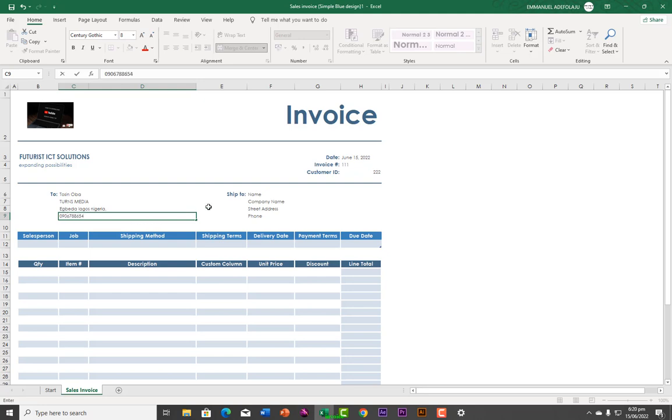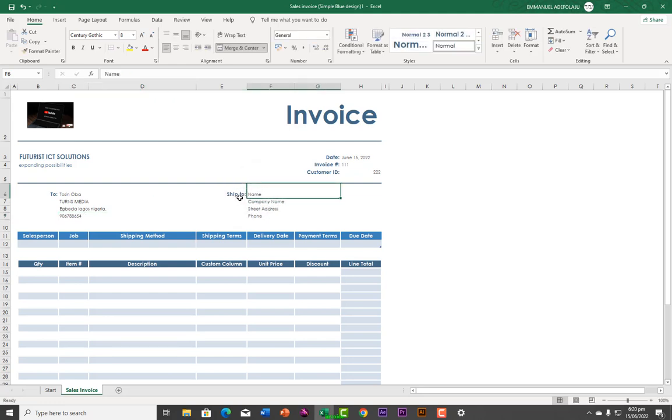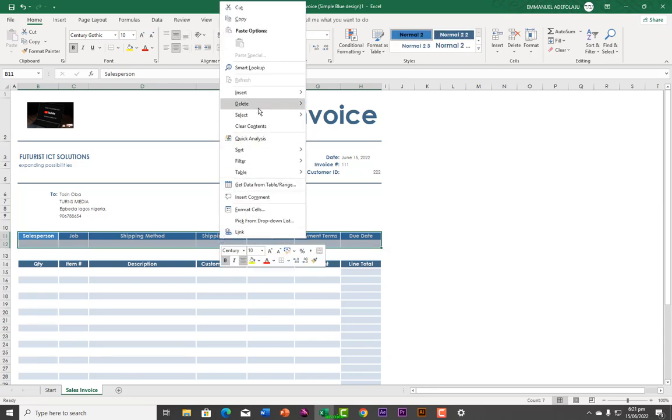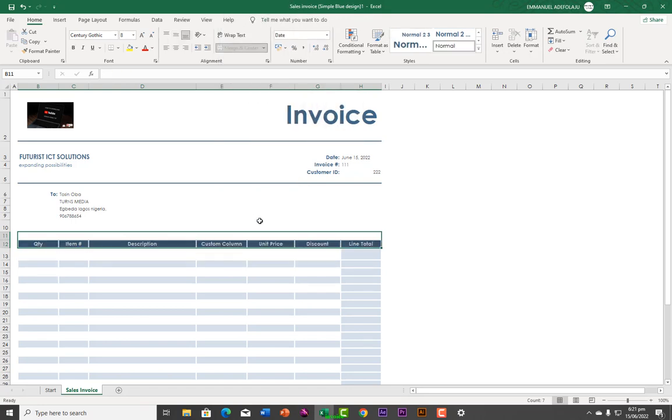All right. Now ship to. If this is not applicable, just highlight and delete. Hit delete and hit delete. Okay, the next section, you have salesperson, job, shipping method, and all of that. If this is applicable, you fill in here. If it's not, you can just highlight these two rows. Do not highlight the empty row. Highlight these two rows. Right click. Then you go to delete, and you delete table rows, and it's going to go away.